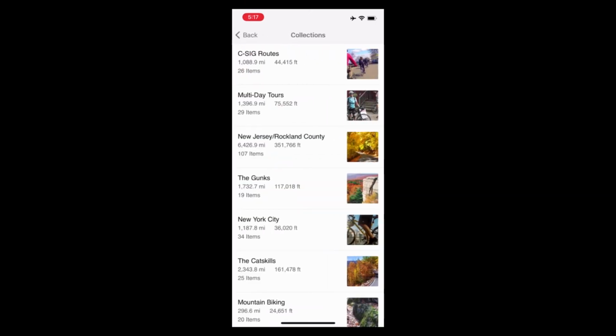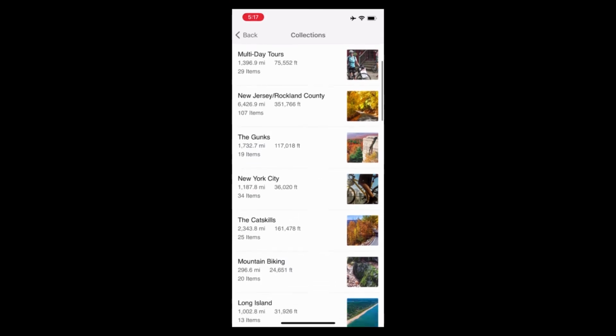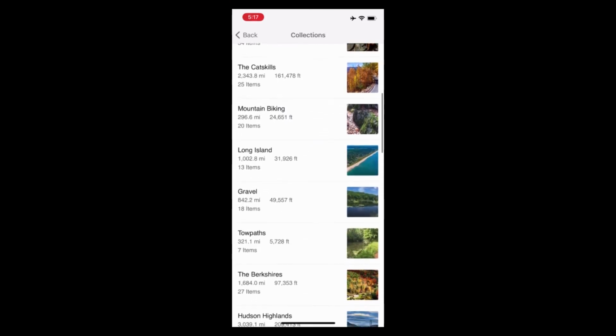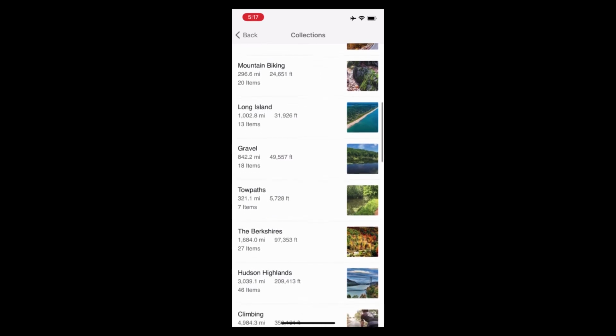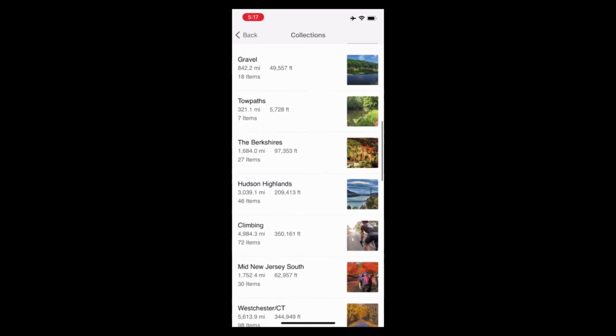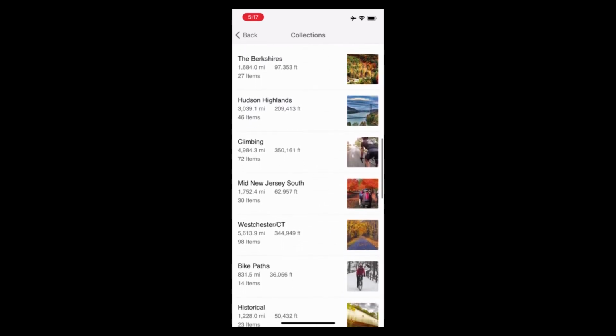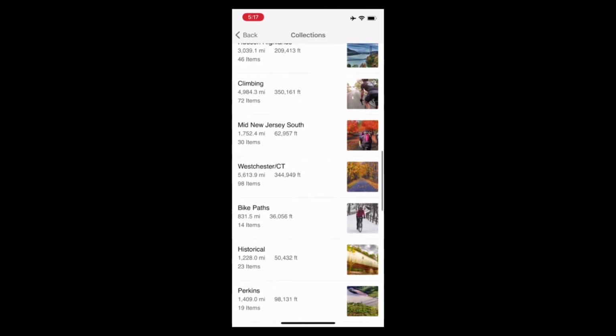Another way to search and explore is to click back and then go to the collections page. Here we have organized all the routes into individual collections, such as regions you're familiar with or categories like scenic routes at the top, or mountain biking, towpaths, climbing, and so on. Also notice that each collection shows the number of items or routes in that collection.